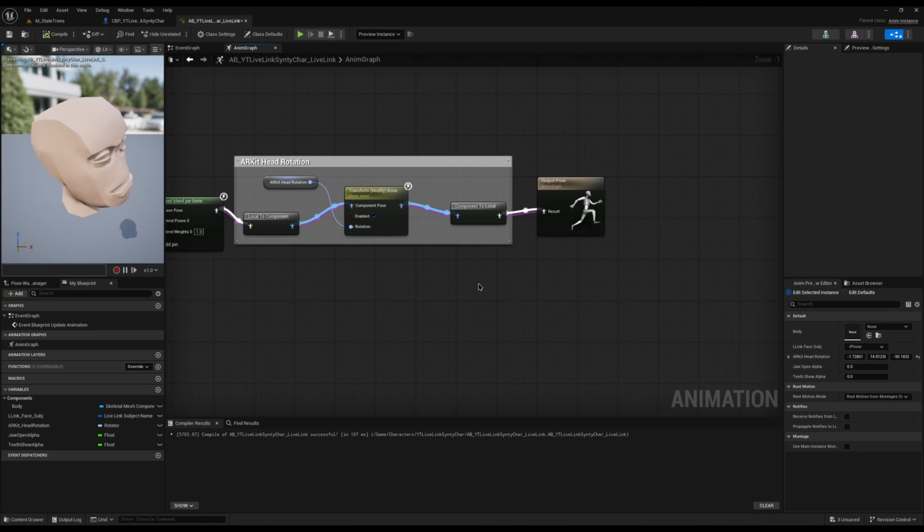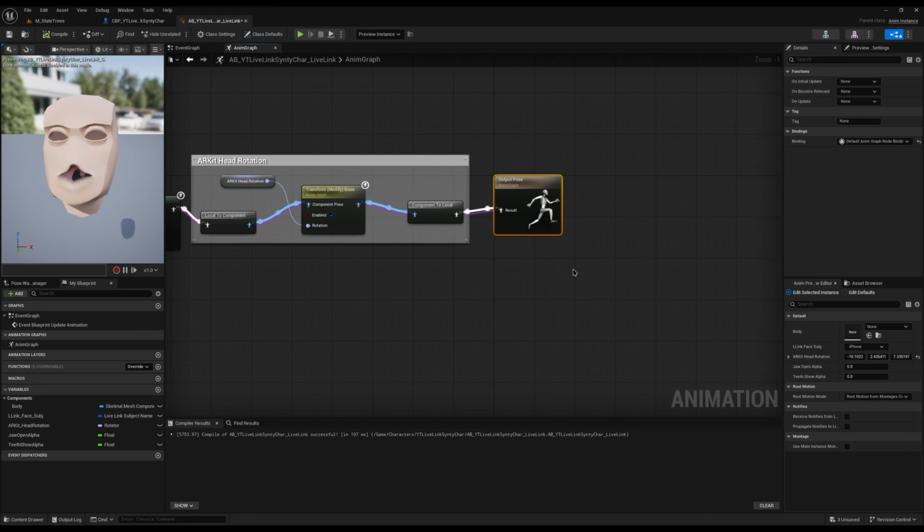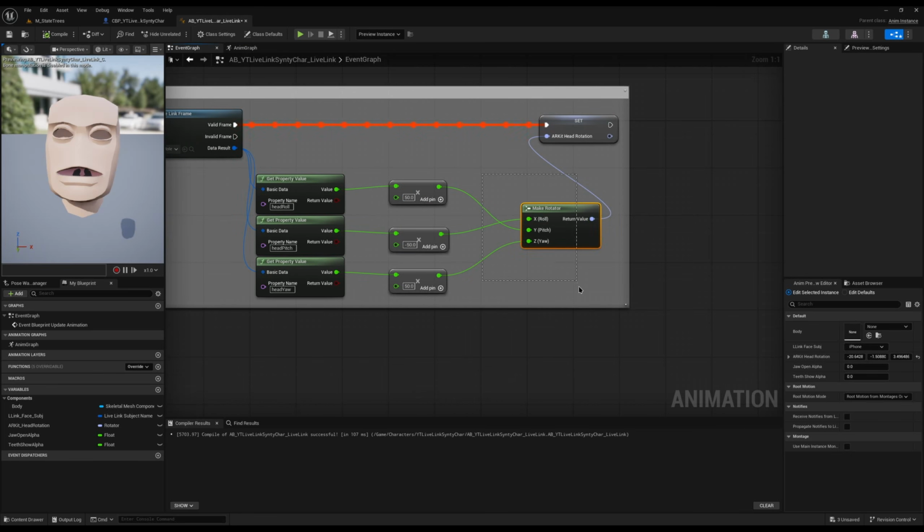I can't go extreme. Look, if I turn around, it doesn't work, but it does. If I can move side to side, I can say yes, or I can say no. And then it outputs it. That's pretty much it. There was some changes on this event graph.